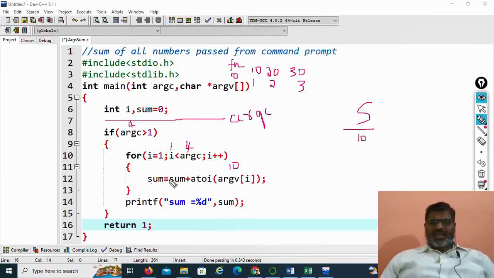Then again, as it is a loop, it comes here, i plus plus, 2. 2 less than 4, true, enters into this block. What is argv of 2 now? 20. The sum is already 10. 10 plus 20 is 30. 30 will be stored in sum. So atoi is a function to convert a string to integer. For converting string to integer, this function is used.